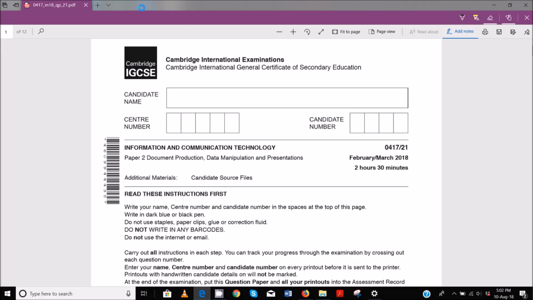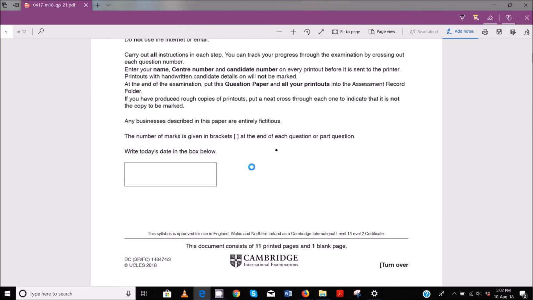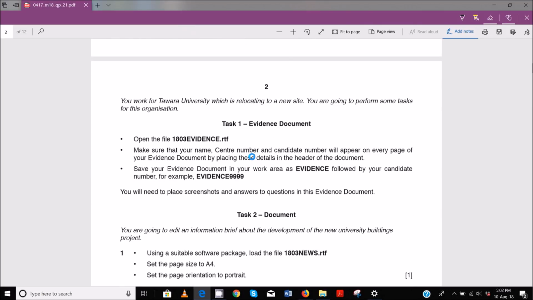In this video, I'm going to be looking at the February-March 2018 IGCSE ICT paper 2-1, and we'll dive into a section on document production. In the consequent videos, we'll look at data manipulation and presentations. Okay, right, so let's go straight into what we're supposed to do today. You work for Tawara University, which has relocated to a new site. You're going to perform some clerical tasks for this organization.